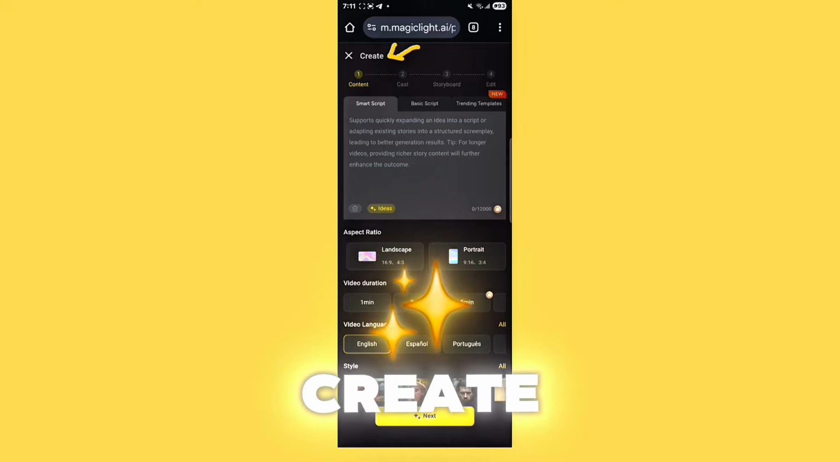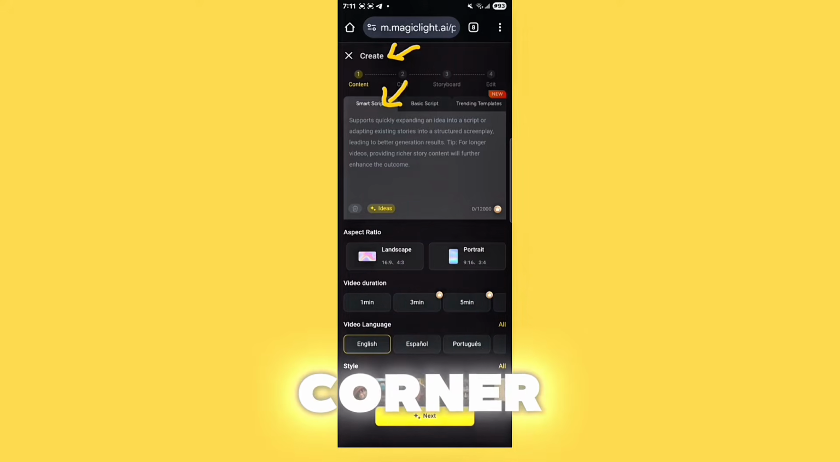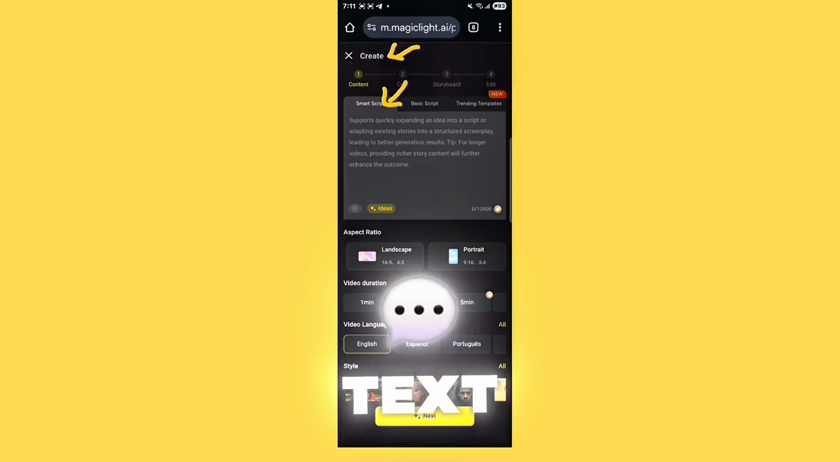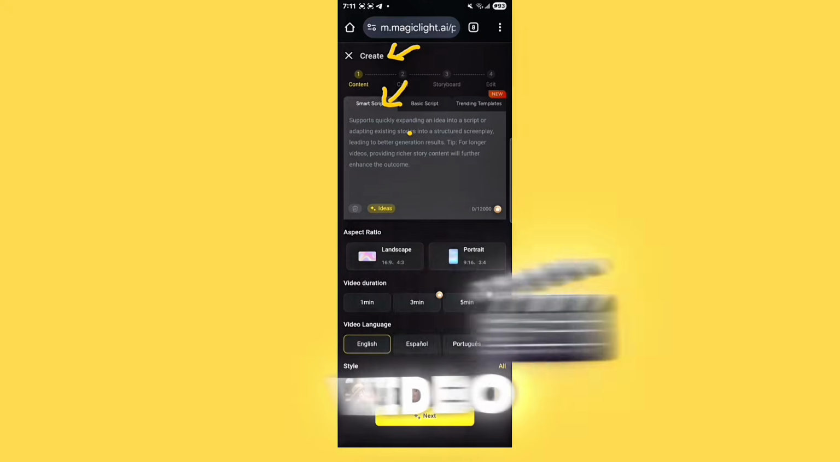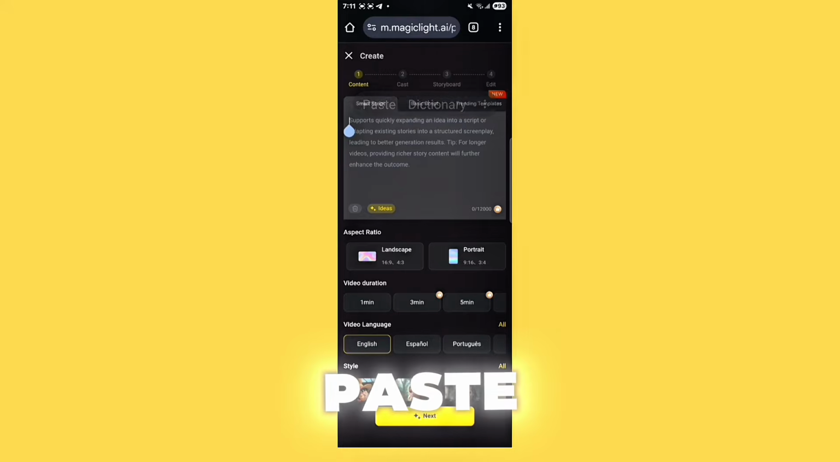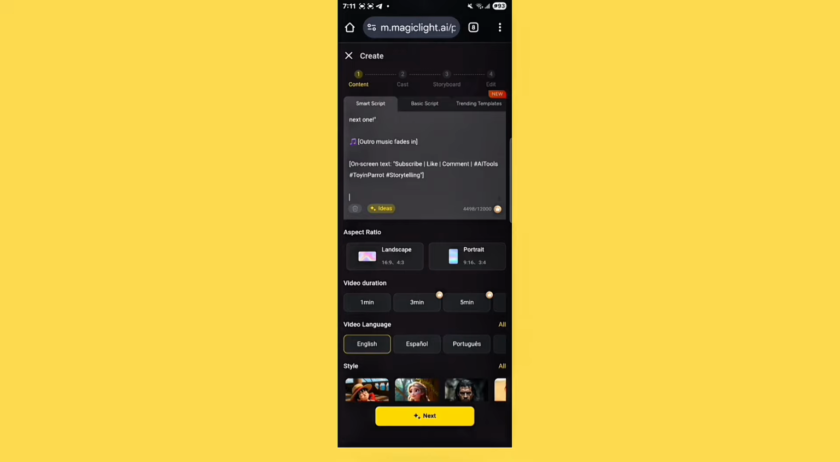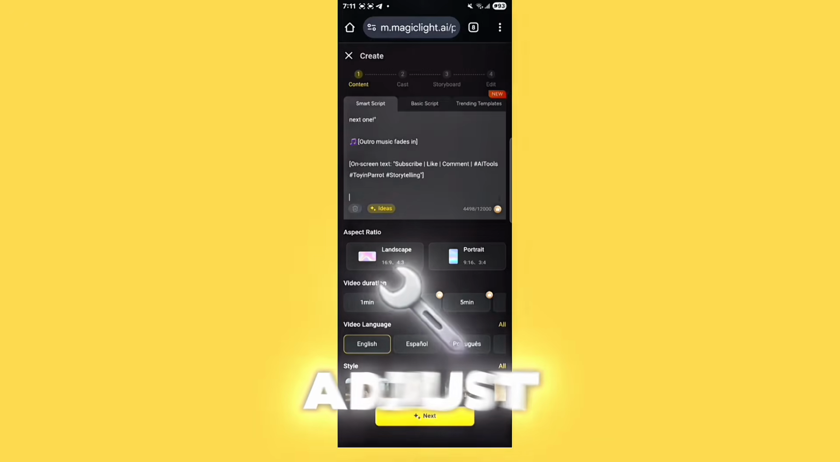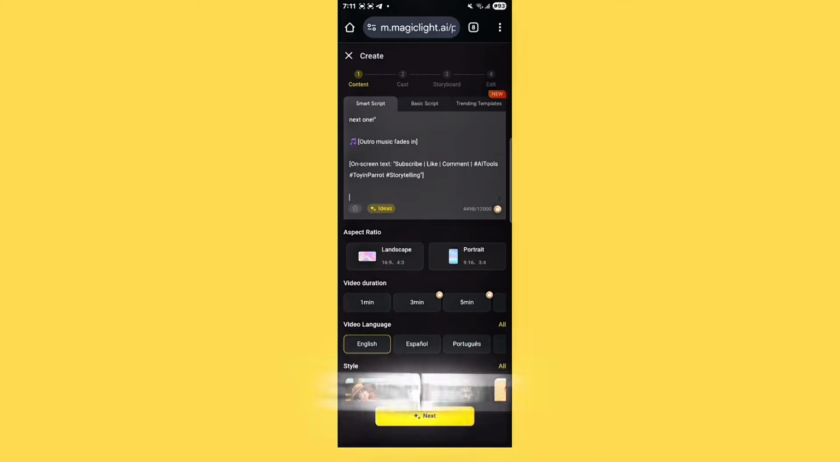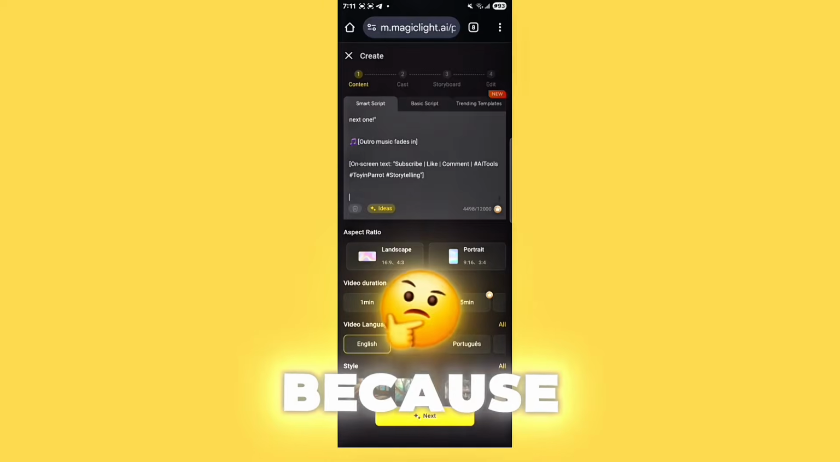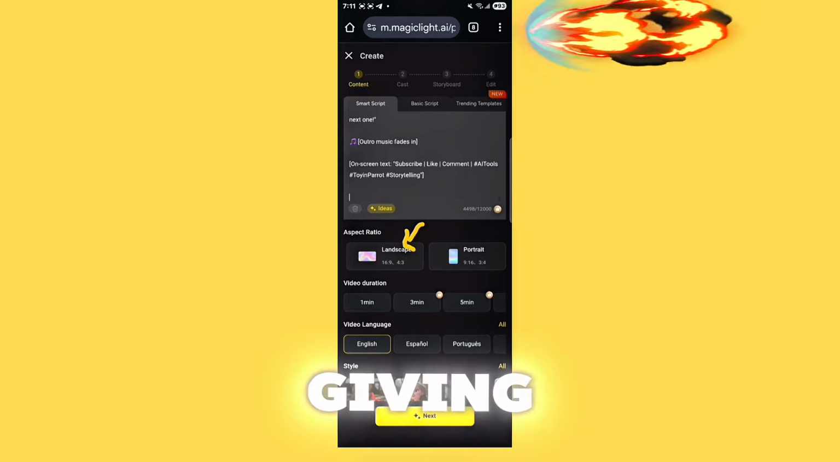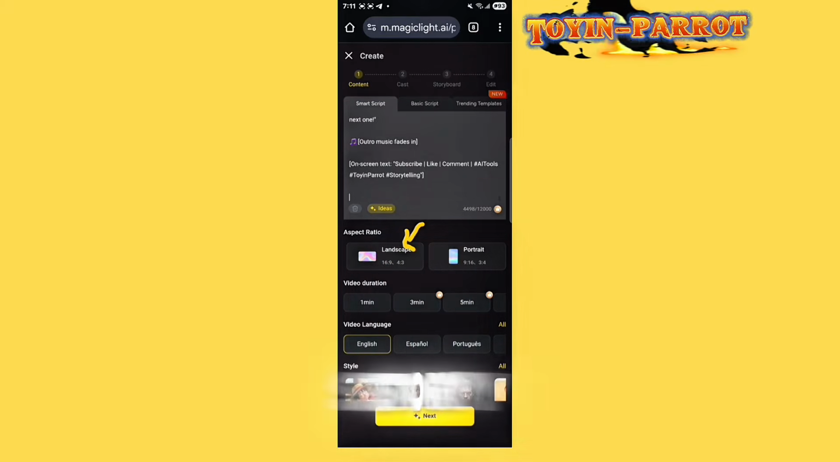When you click create at the top left corner, and then you select the text to video, that is where you paste all your scripts. So let's go ahead and paste it. Don't forget that you have to adjust all these prompts and the script so that it sounds like you and not like ChatGPT, because ChatGPT is giving a lot of people the same story.